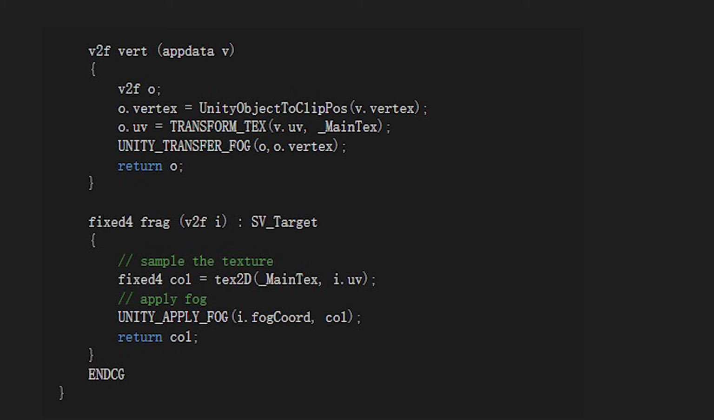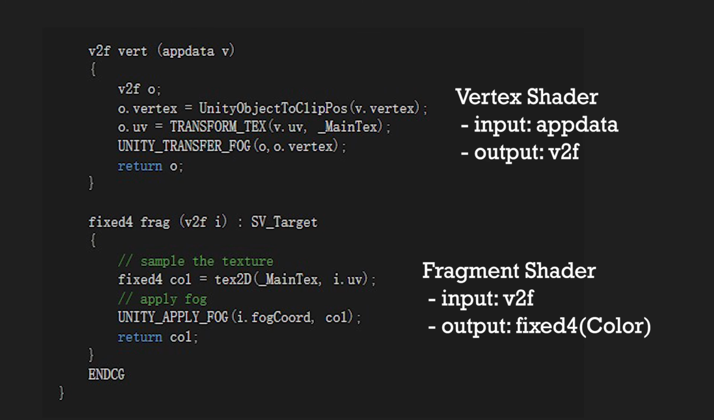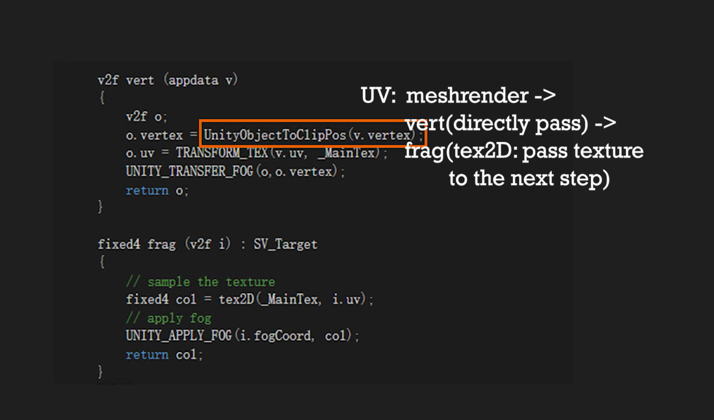Below are two functions. In the vertex shader function, the input is appdata type data and the output is v2f type data. While in the fragment shader function, the input is v2f type data and the output is fixed4 type data. Why is it fixed4? Because the type of the texture variable is fixed4. In this function, after obtaining the position of the vertex, it uses such a function. It is directly passed to the fragment shader function.